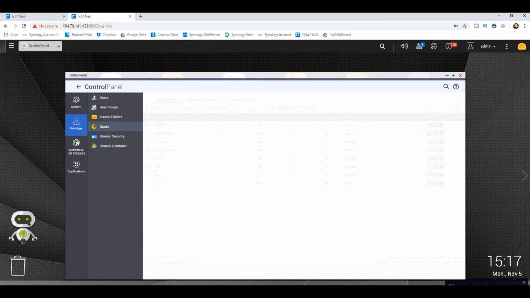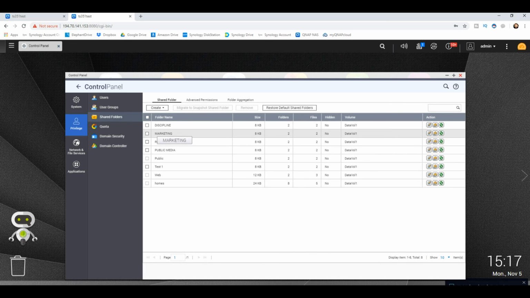And all individual users can be assigned a quota of storage. You can limit the amount of space they've got, and it tells you the number of files, number of folders, and everything you need is directly accessible from this user interface.